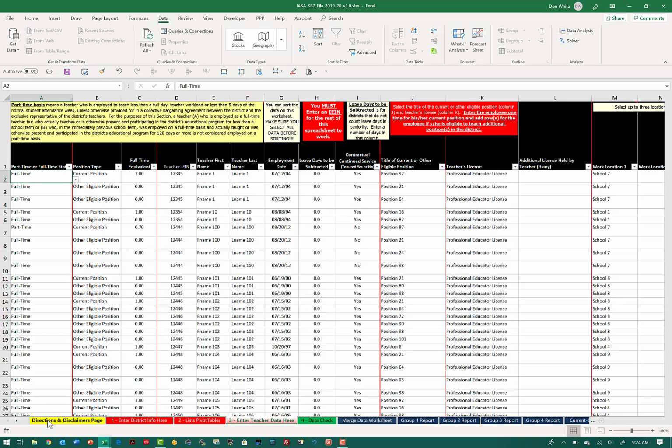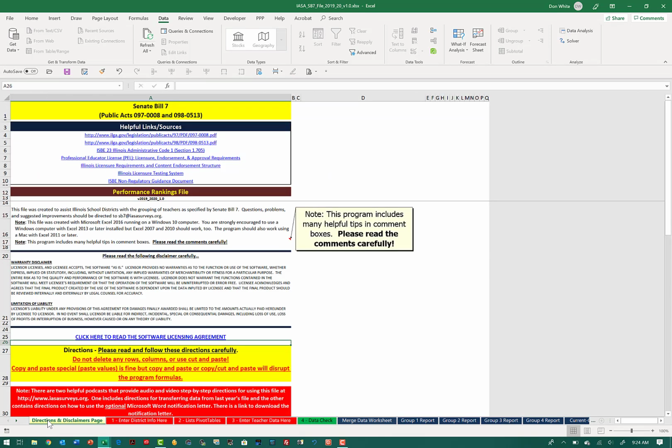This has been an overview of how to transition data from a previous year using the Senate Bill 7 Performance Rankings file. If you do run into problems or you have questions, please send an email to sb7, the number 7, so sb7 at iasasurveys.org. Again, sb7 at iasasurveys.org. And I will be happy to assist.